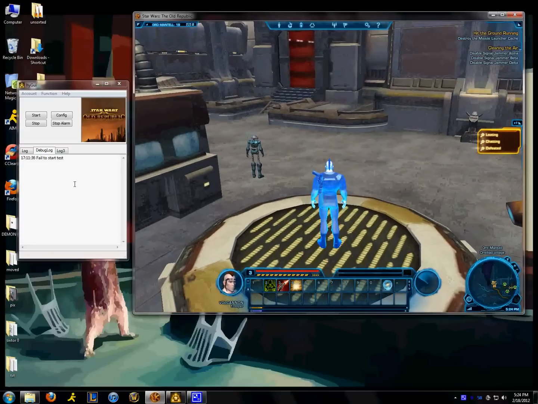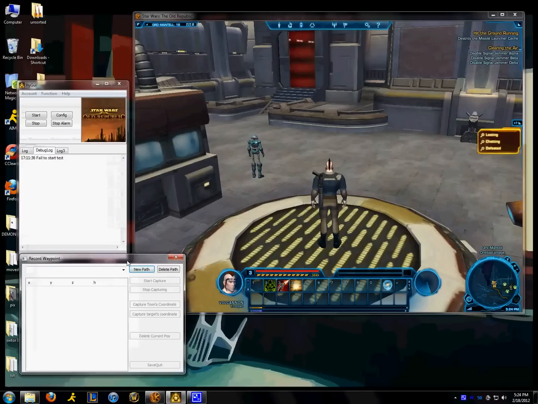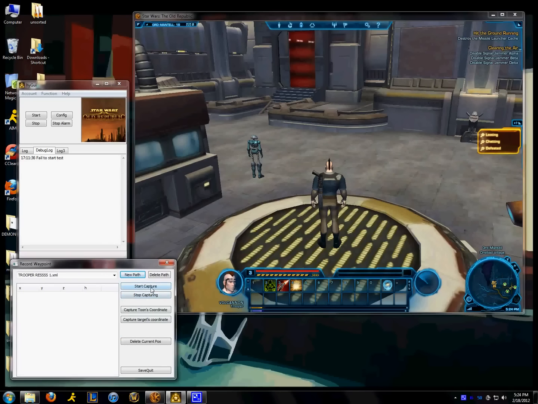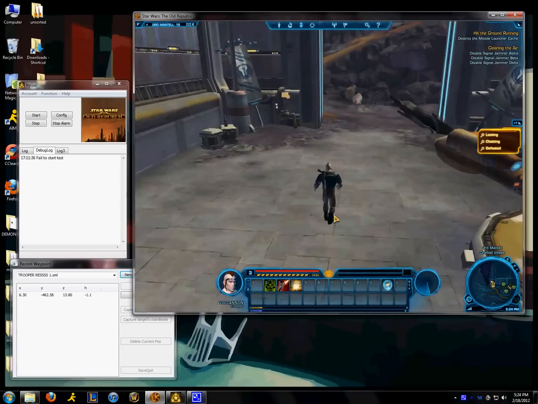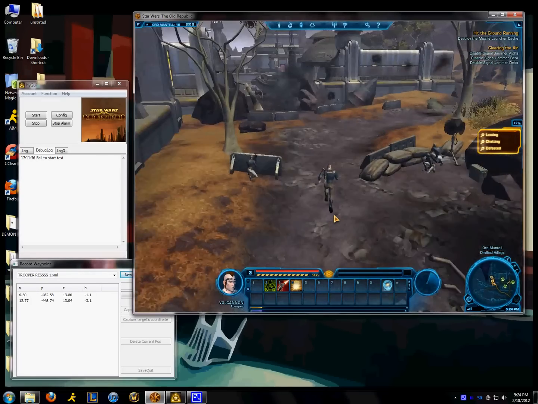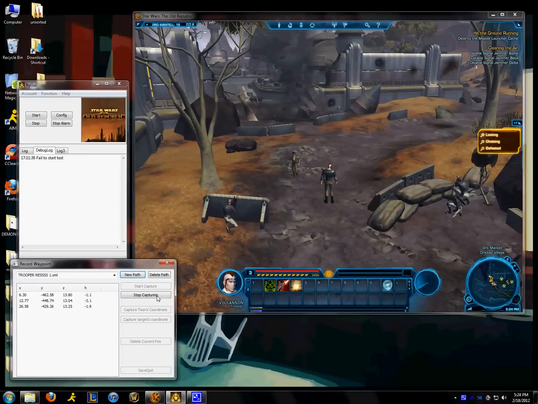There we go. Now the same thing, we're going to go function, path record, new path. We're going to call it trooper res 1. And the same idea, start capture. You're going to record yourself going from where you resurrect back to an intersecting point in your attack path, which is right here. Go ahead and stop capture. And as soon as you're done with that path, go ahead and save and quit.